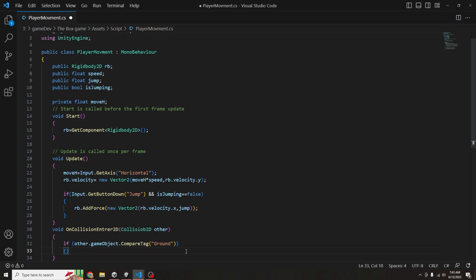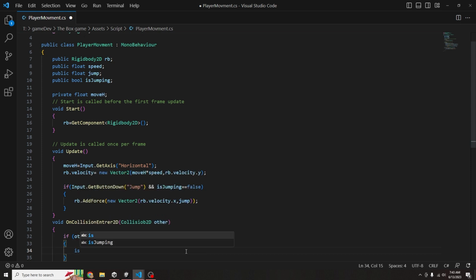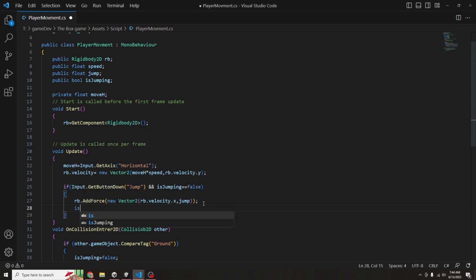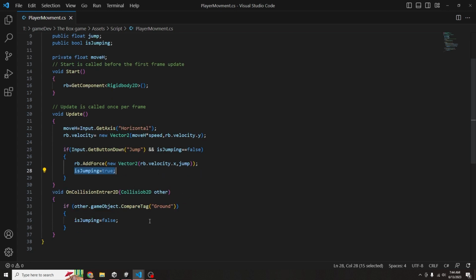Otherwise, I don't want to allow him to jump. So if we hit ground, we open the bracket, is jumping equal false. So the player is not jumping if they are touching the ground, right? If the player is not touching the ground, they are jumping. So we will go back to this if statement, and down here we will say is jumping equal true. What does that mean? Means after my player jumps, after I hit the bar and the player jumps, the player needs to be in the air, so it is jumping automatically should be true. So I'm gonna write it down here. So this is what you will have for now.